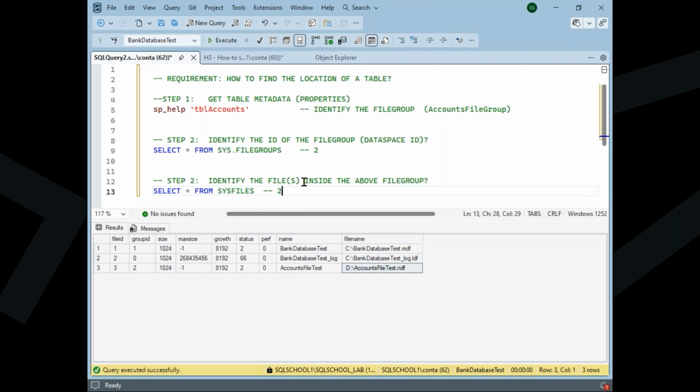Right? Identify the files inside the above file groups and get the location. See, the location is D drive, right? Like this. It means the table belongs to D drive. Sometimes you may see multiple files across multiple locations for a single file group. That means the table is split across multiple files.